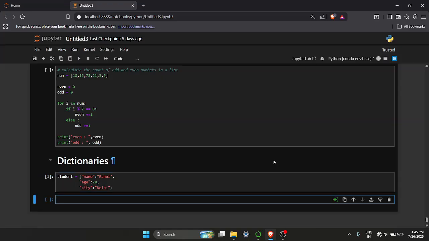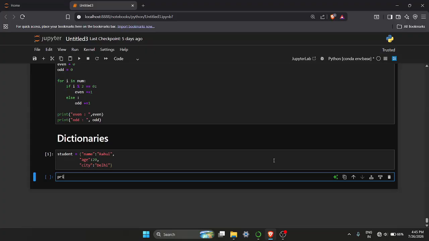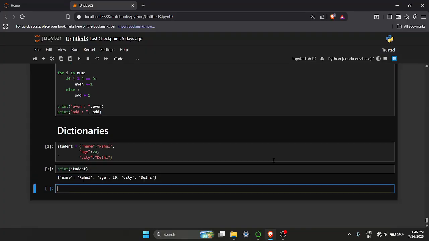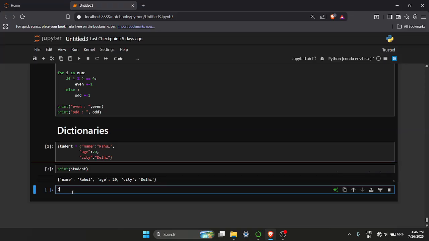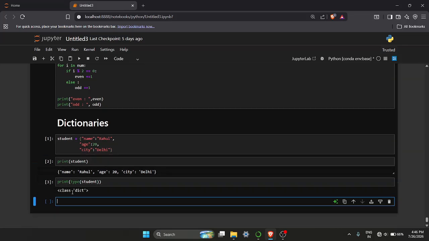Now we'll run this. Now we will print our dictionary. So this is how our dictionary is printing. If I try to check the type of this student, that is dictionary. So the curly braces create a dictionary.